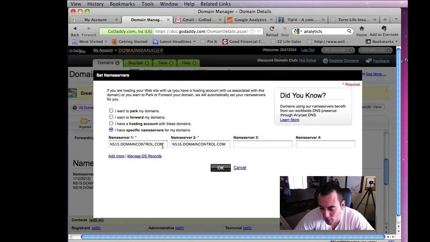Now, your hosting company will provide these for you. So whenever you set up your hosting account, you'll get an email that says, thank you for signing up, here are your two name servers. And typically what they are is NS1 and then NS2 dot and whatever your domain uses, .com. And you'll simply copy and paste those into these two spots here. And once you get that all set up, you just select OK to save.